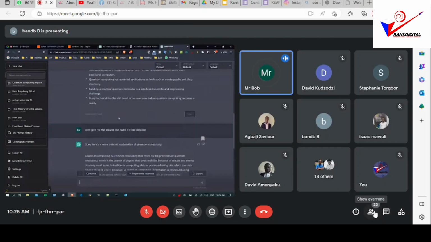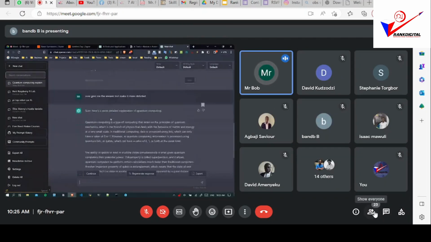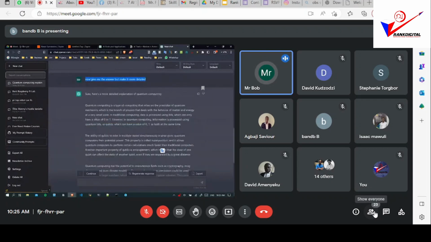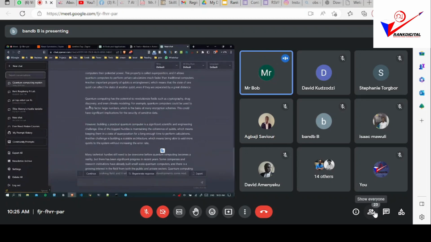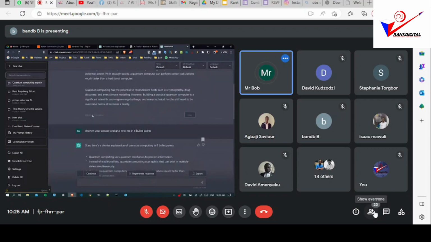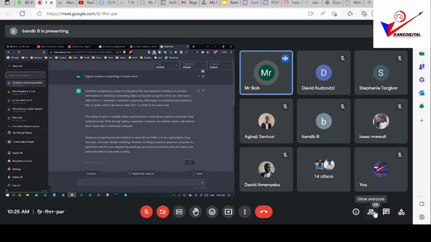Okay, very good. All right, so back to where we were. The second question that I asked is to give me a more detailed explanation of it. And as you can see, it expanded with more information, right? So this is one of the examples of what you can do with ChatGPT. Now we're going to get more specific.